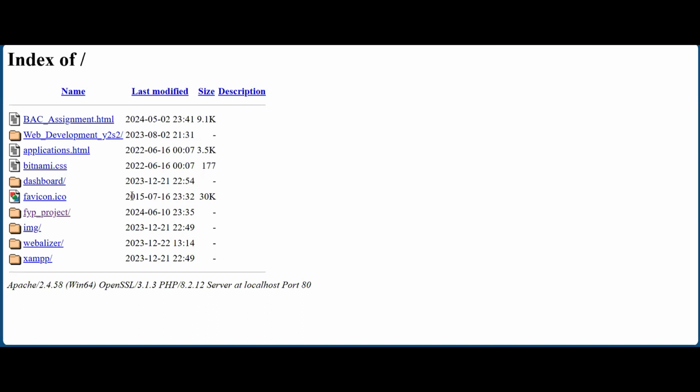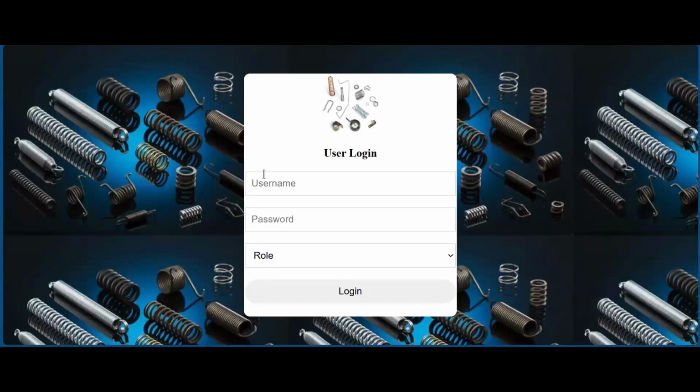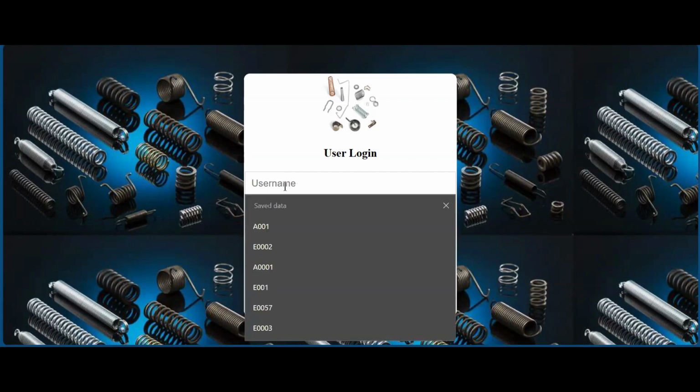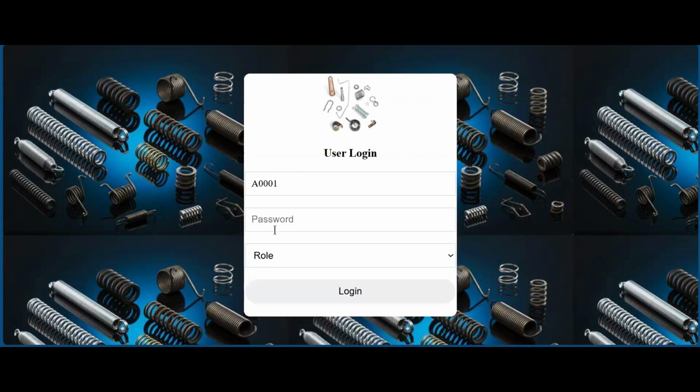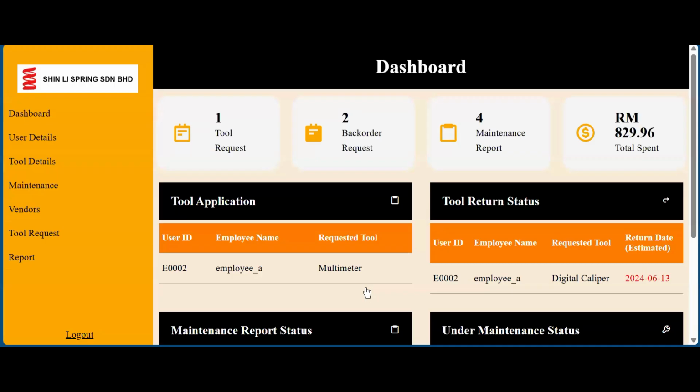First, you need to turn on your XAMPP and look for the localhost, and you will see this FYP project. Begin and click on the login and registration. So you will see the login page for my system. So you need to key in the user manual. If you want to enter as an admin, you need to use this username with password admin and choose the role as admin. Then it will show that you logged in successfully.